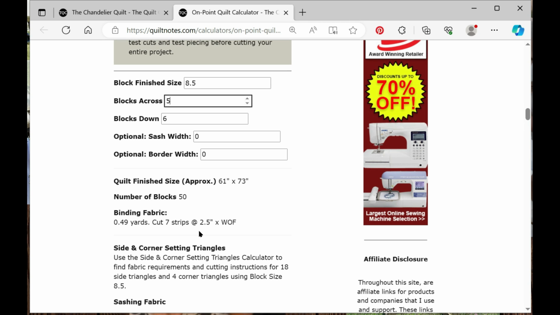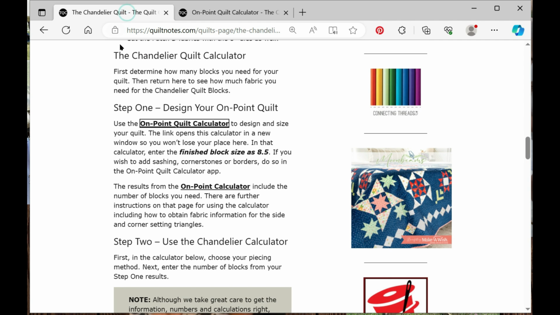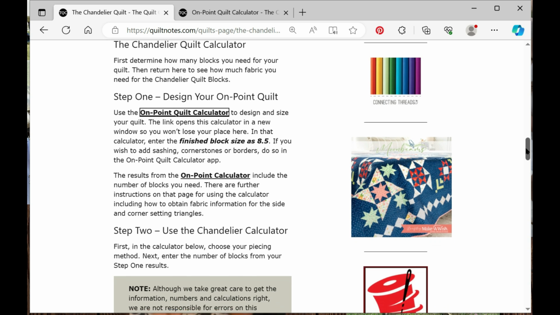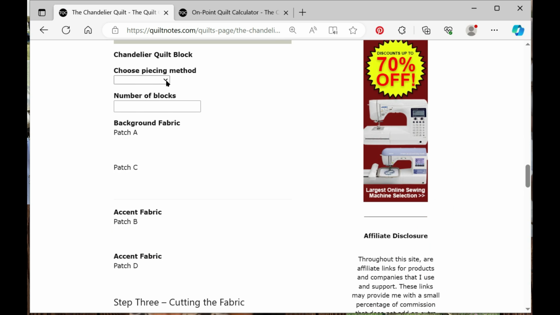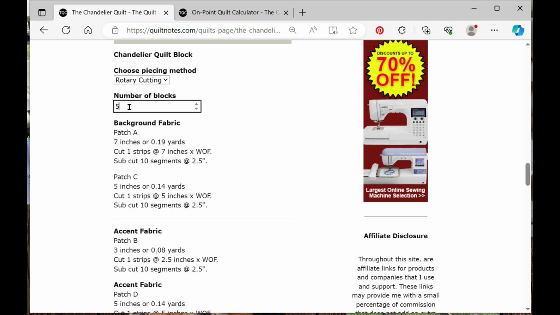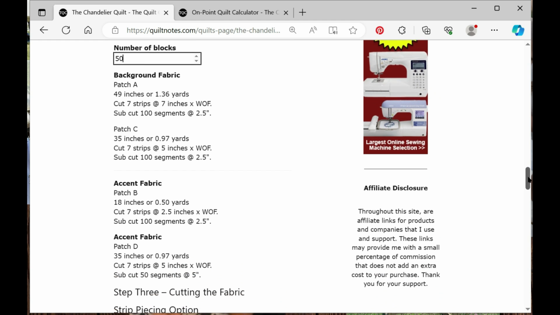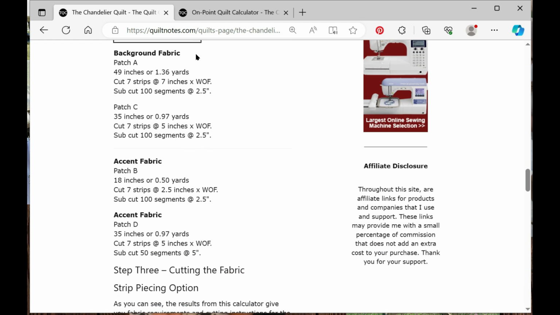So let's take 50 and we'll click and go back to the Chandelier Quilt and we'll come down to use the calculator. We'll choose a piecing method. So let's say rotary cutting. And we need 50 blocks. So we'll put 50 blocks in. And then we get our fabric information for the 50 chandelier blocks. Here's the background fabric, patch A and patch C. Here's the accent fabric, patch B and patch D.